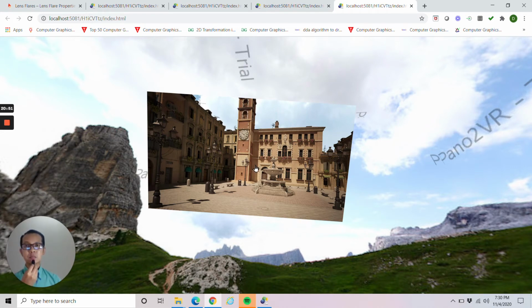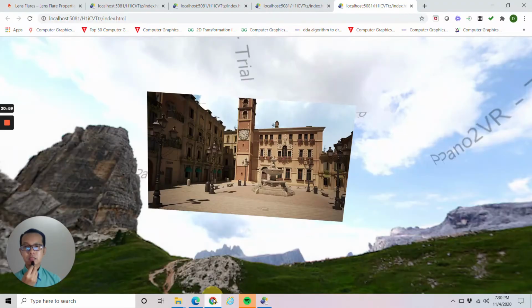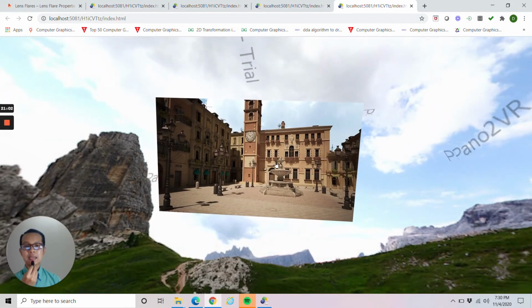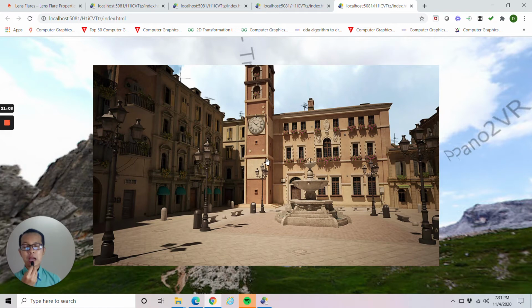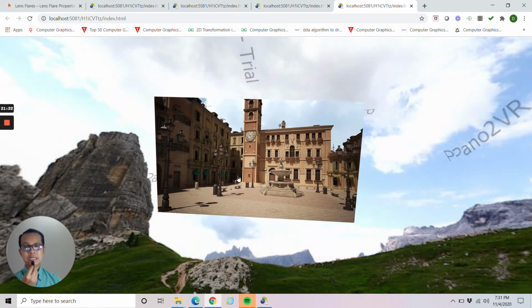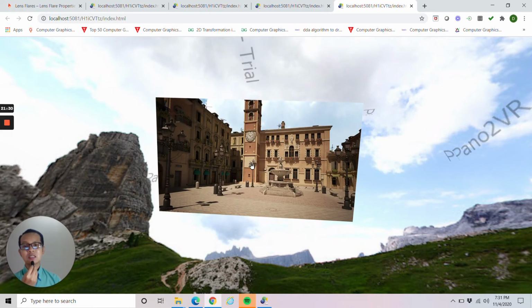Just now we selected the mode as pop out normal. So let's see the effect of pop out normal. When I click at this pop out normal, it will pop up this image in a normal size. This image is in normal size, and then when you click it back, it will go back to its original place. Click, it comes to this normal size, and then click it back, it goes back to this original place.